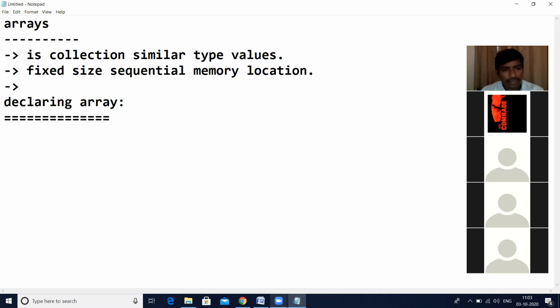So to declare the array, we have the syntax. First data type and array name, and then square brackets. Within the square brackets we have to give the size, that means how many elements you want to declare. In this way we can declare the array of this size. This array can store that size number of elements. For example, if you give size 10, then 10 elements it can store.